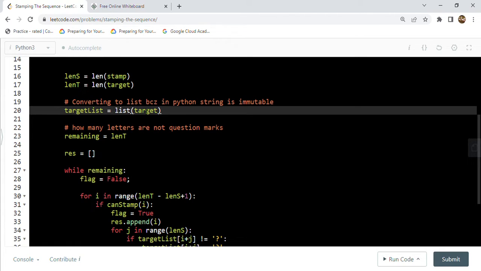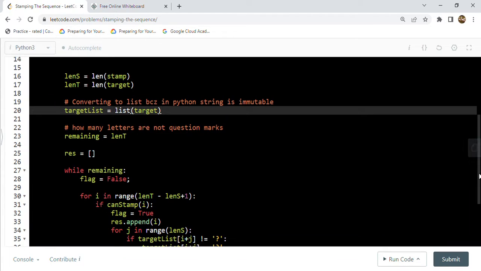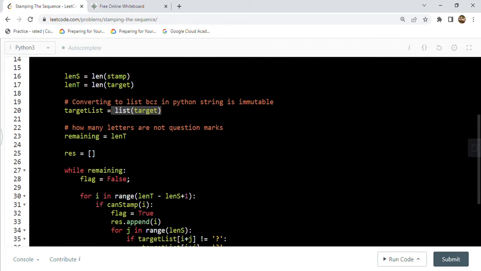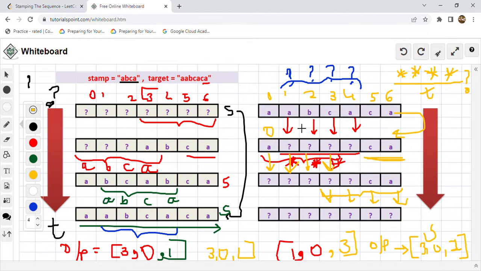We can't change the characters in a string in Python. So we are converting this target string to a list, because we have to change the characters. We have to make it mutable. Now next, we are defining a variable remaining, which will keep the count of the remaining characters which are not question marks yet. Like a 1 2 3. Here remaining will be 7, but here remaining will become 3. Like this, remaining will decrease.